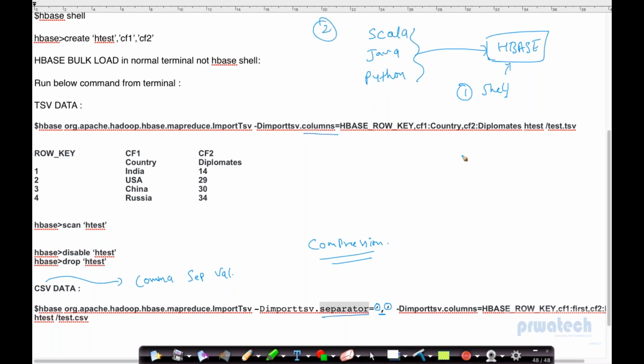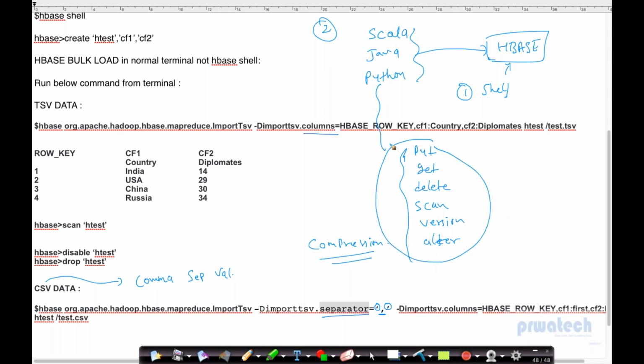Like you can call all these methods. You can call the put method, the get method, the delete method, the scan method. What else? You can call the version method, the alter method. So all operations which we are performing in our HBase shell, we can execute all of them from these programming languages, obviously using an API.